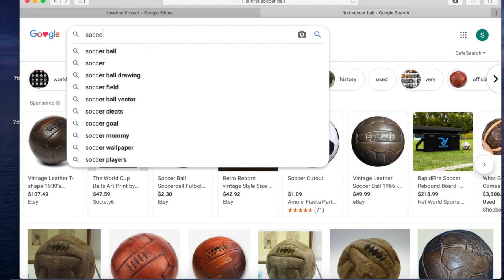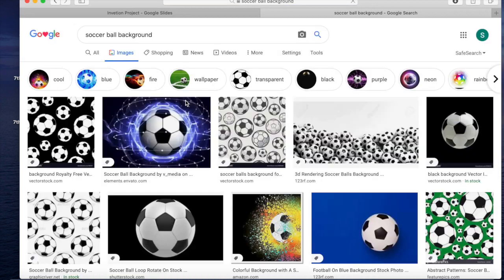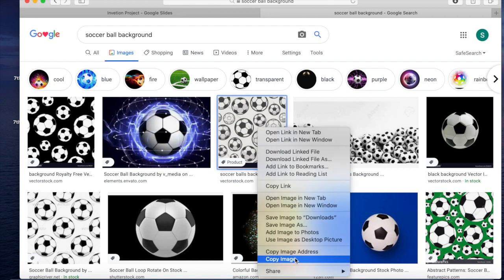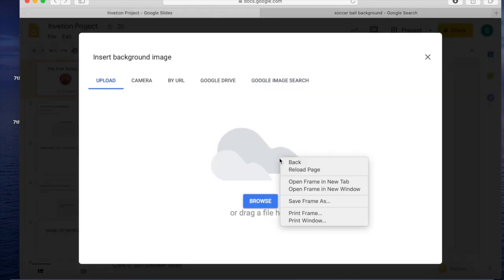Soccer ball background. What do we got? Oh, look, that's pretty cool. Copy image. Let's see if this works. Nope.